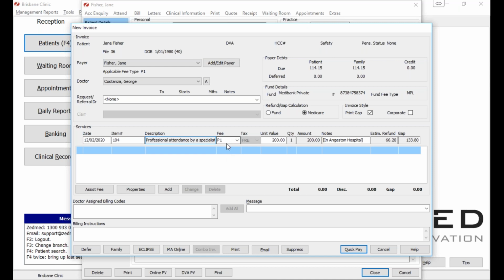So there may be some situations when the doctor is charging an extra gap on top of the health fund's, where you would leave that fee still set to the doctor's private health fee there. So in this particular case, if we want to know how much the gap is, we can come up to the middle section here where it says refund gap calculation. At the moment, it's calculating the gap as the difference between the doctor's private value and what we get back from Medicare.